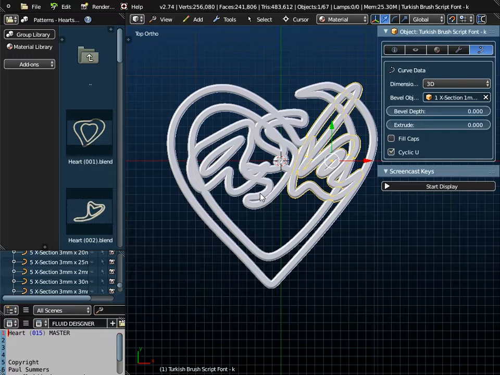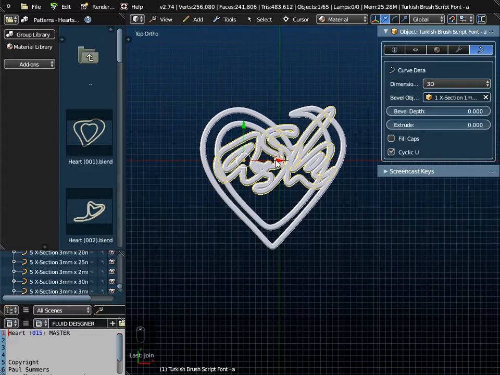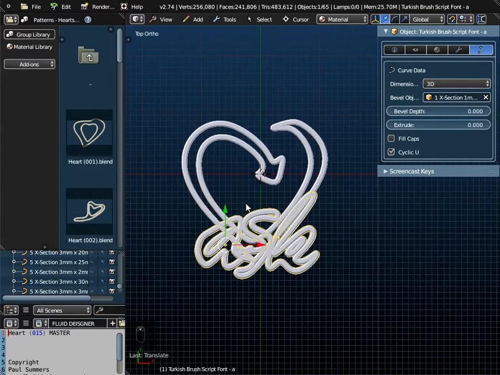Okay, now I'm going to join these three letters together, so I'm just going to hold down the Shift key on the keyboard, highlight the three letters, and just go to Tools, Object Tools, and Join. So you can see that's all one word now.